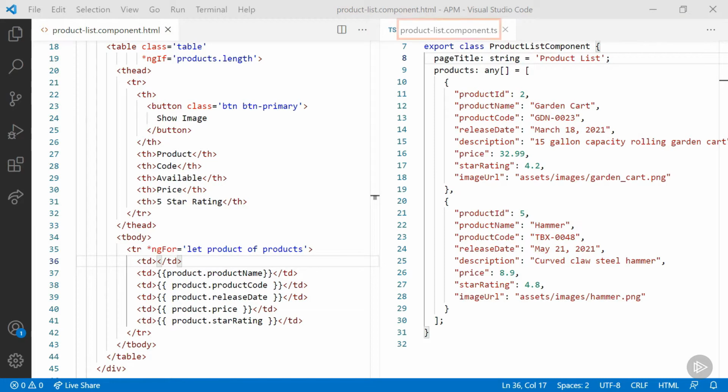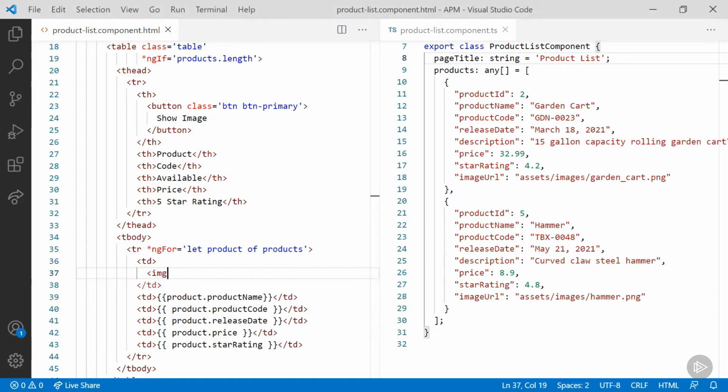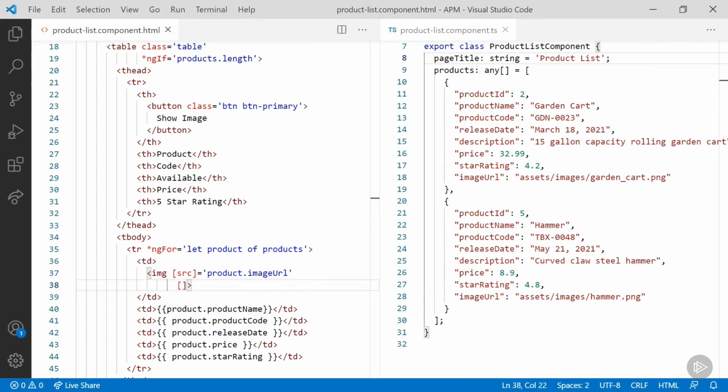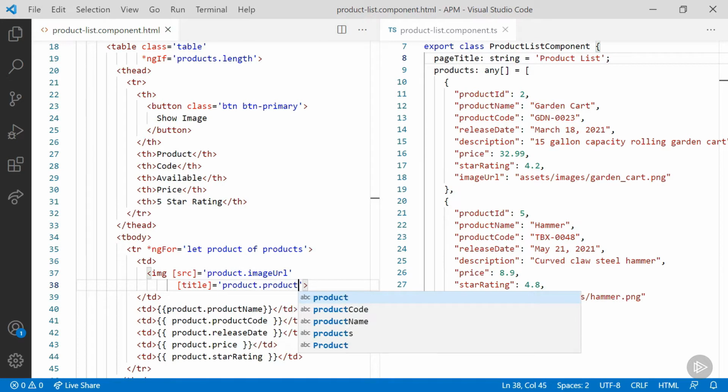Here we are back in the editor, looking at the product list component and its associated template. Let's use property binding to bind the source of our product image. We use an image element to display our product image, and we'll use property binding to bind the image's source or SRC property. So we enclose the SRC in square brackets. On the right side of the equals, we define the template expression in quotes. We want to bind to the product's image URL property from the product list component class. Let's also use property binding to bind the title property of the image to the product's name.